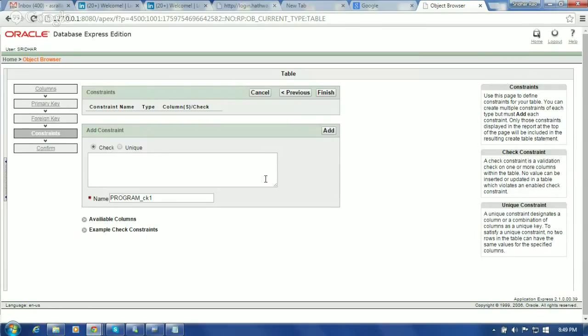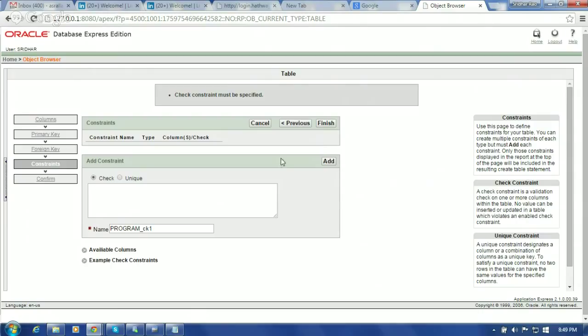Here either you can go with the check constraint or you can take the unique constraint. Click on the add. When you go with the add, in the available columns we take biannual, which is of char type of data. So there is no check constraint here.